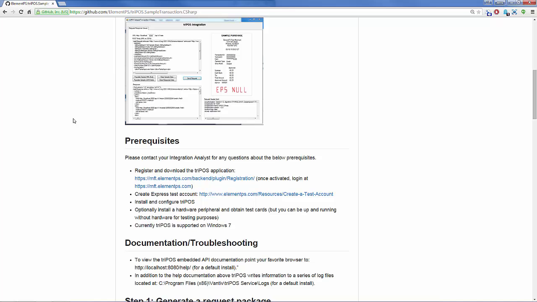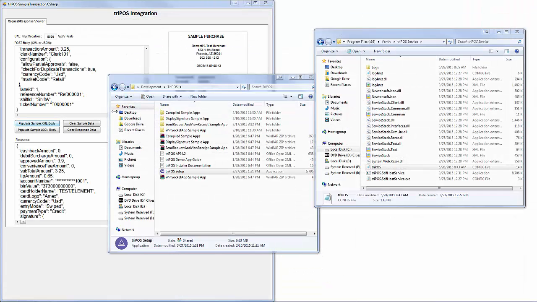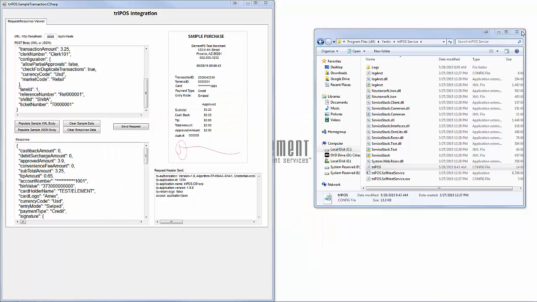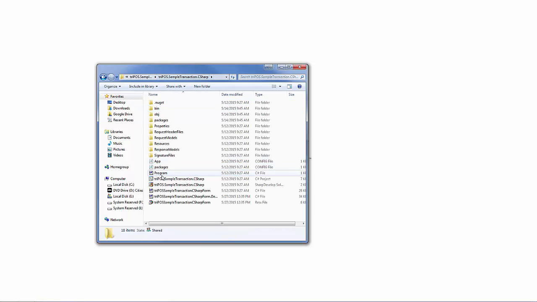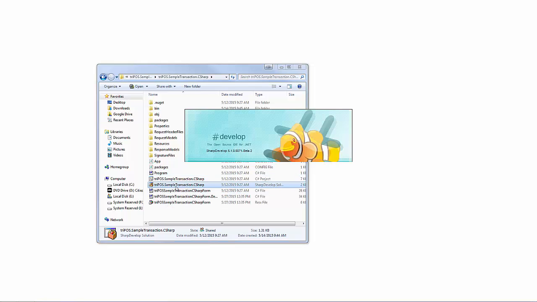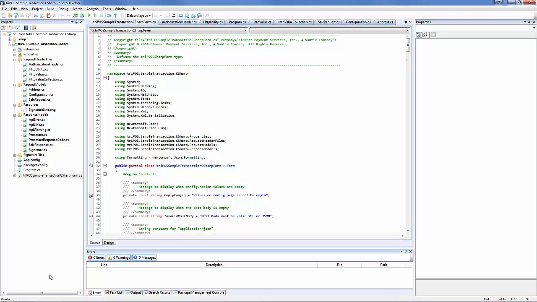So now we have TriPOS running and installed. Let's go ahead and fire up this sample code, and for that we're going to click download zip, which will give you a zip of the entire project. Once you have that zip folder extracted, it'll look very similar to this here. And let's just go into our project directory and fire up our solution file. This sample code is ready to go. We don't need to configure anything within the code itself, so let's just go ahead and get this compiled.